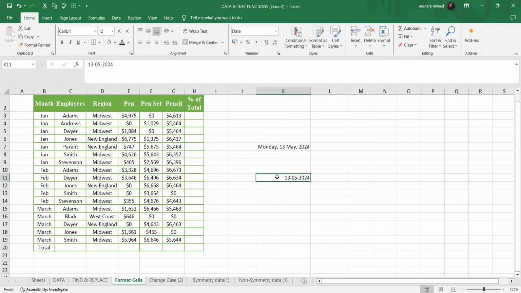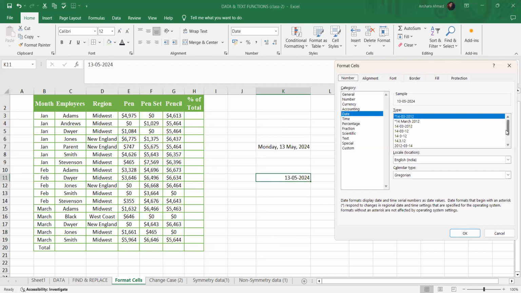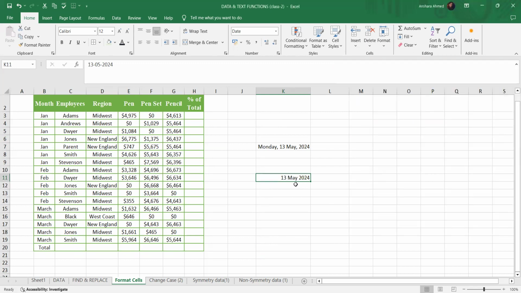Suppose this is the format of the date, but you want it in a different format. So what you can do is press Control plus 1, the box will appear, and in Date you can see so many styles of dates which you can use. Here you can see month, date and year, day also, and the short format of dates also. If you want only the month, day and date, you can see 13 May 2024, and another format is with the day as well. So here you can use formatting for your data.